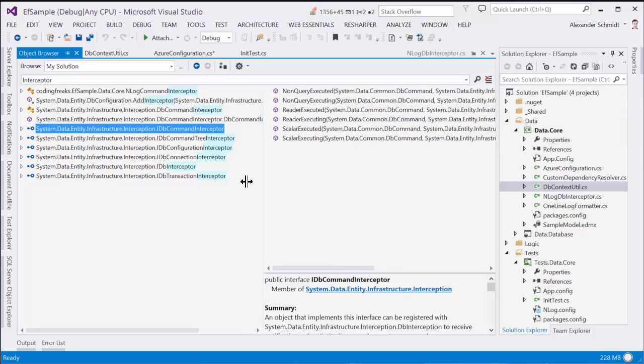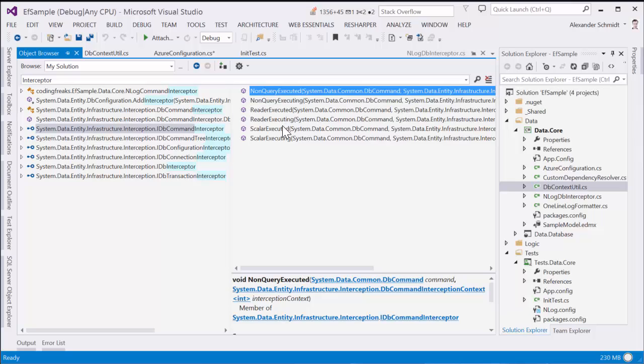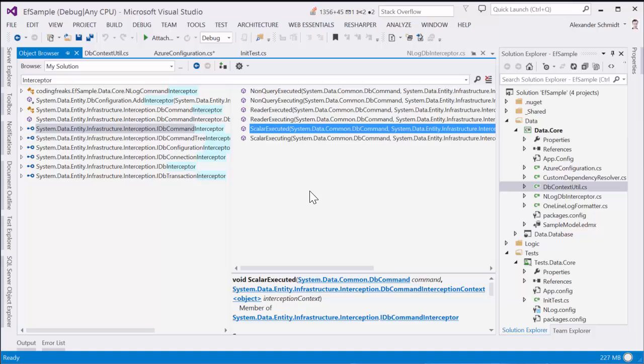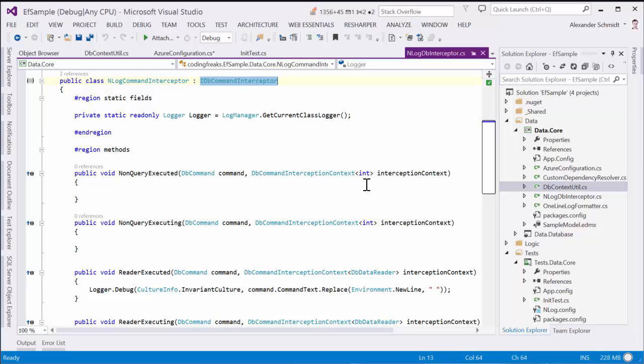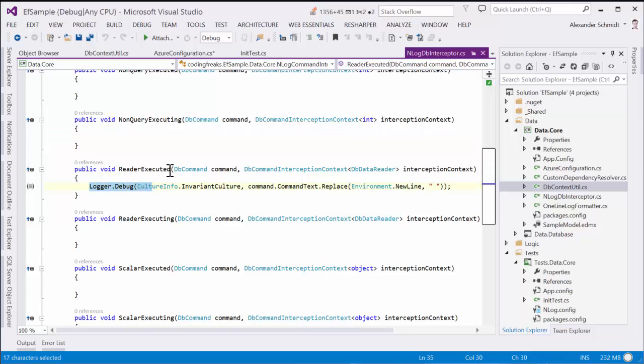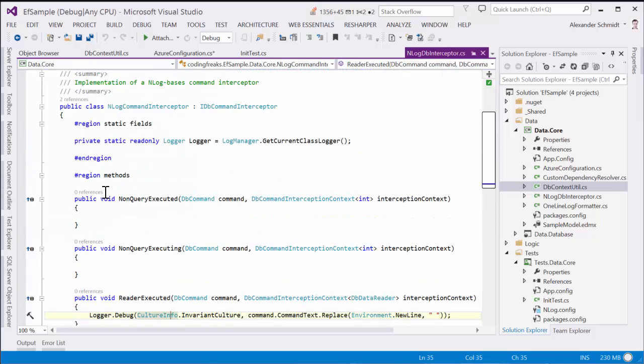So it's always the same pattern in interceptors. It's before something finished and after something finished, like event patterns in UI frameworks. So you have for non-query executions, for reader executions, and for scalar executions, certain methods which you can implement. And my NLog DB interceptor just says, I'm not interested in this one, I'm just interested in reader executions. So after a reader was executed, I want this tool to write a debug line into NLog, which I use.